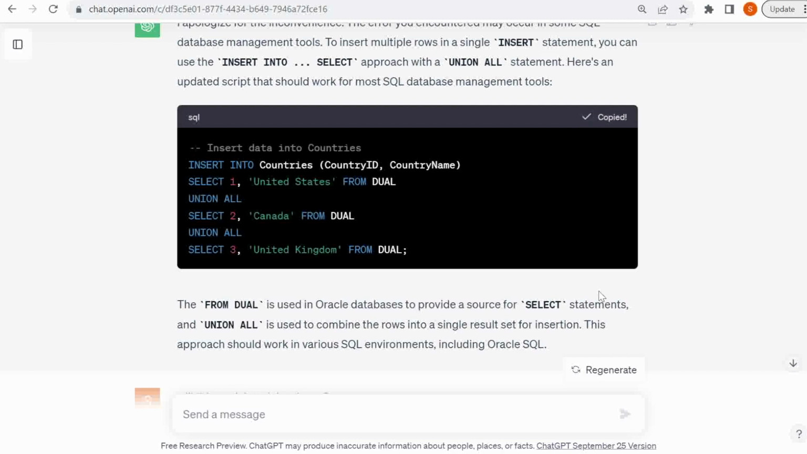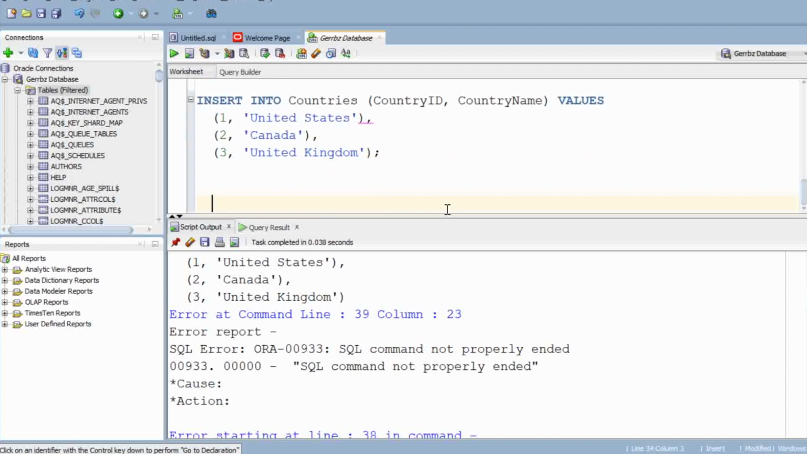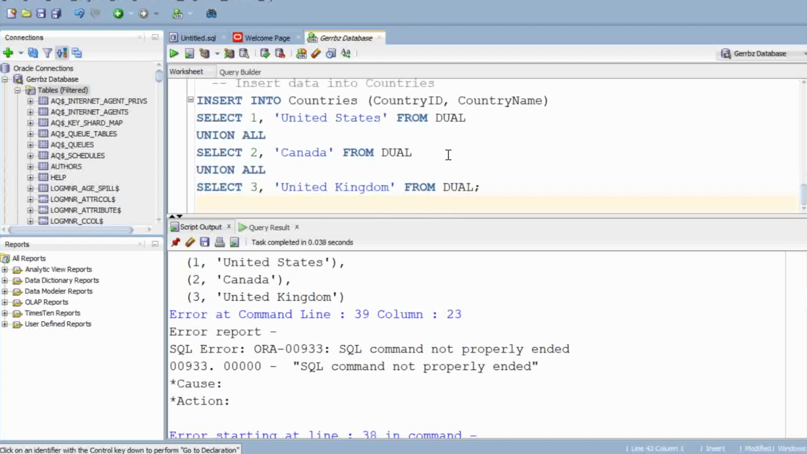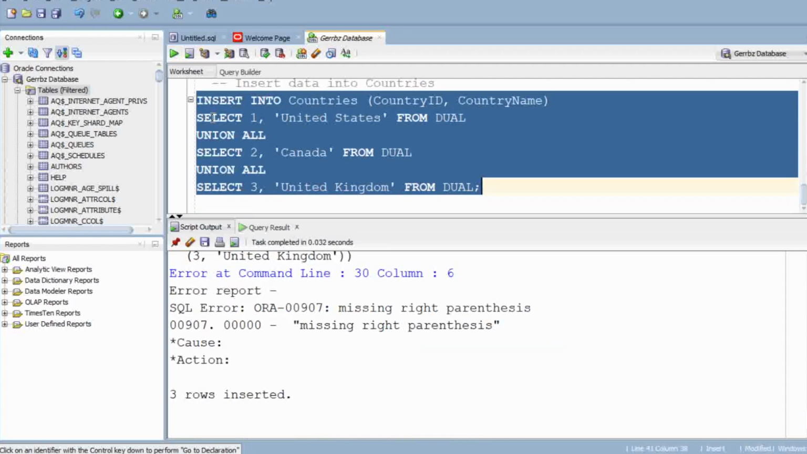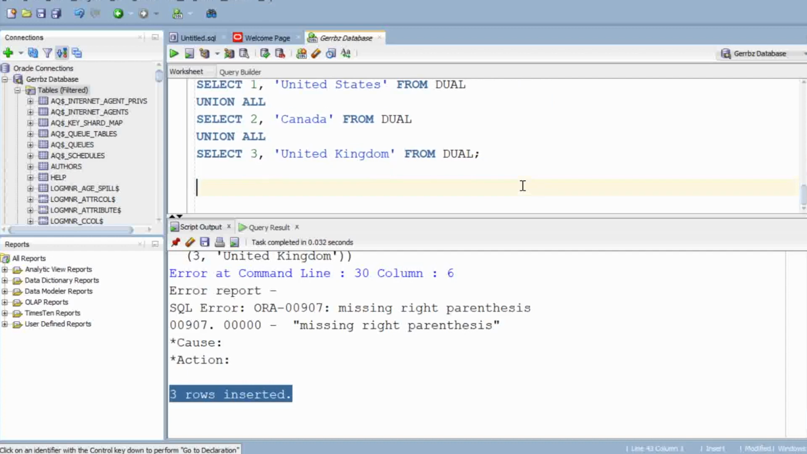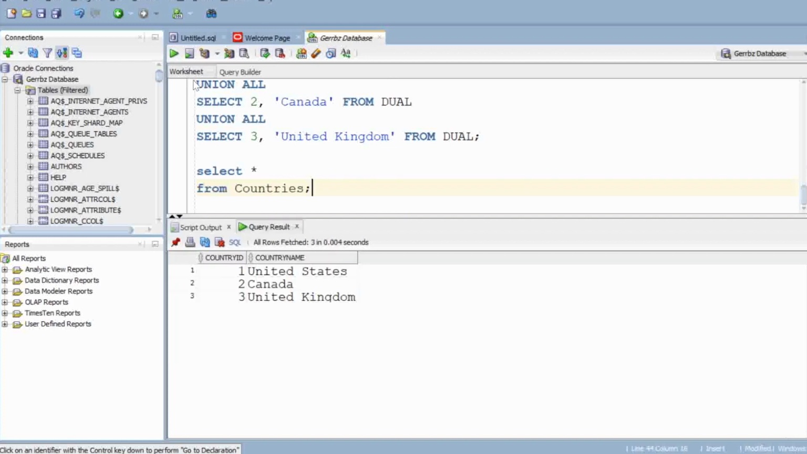Let's go ahead and copy that data and let's see if this time we can get our data to insert successfully. We've got ChatGPT's new query, insert. 3 rows have been inserted. Let's make sure though. I'm going to do select star from countries. I've got 3 rows and we got a successful script. I'm going to go ahead and do that for the rest of the tables now.